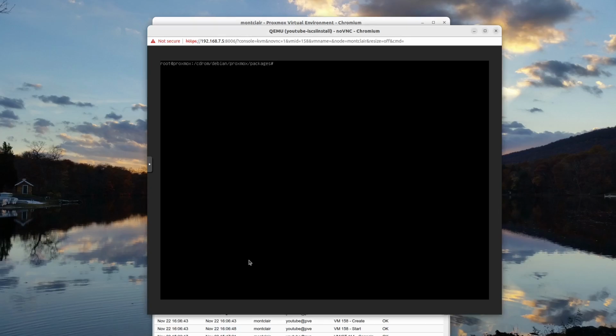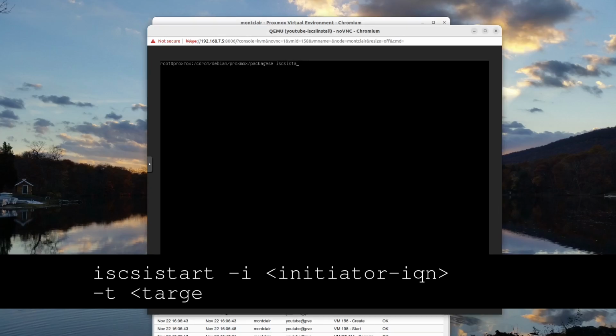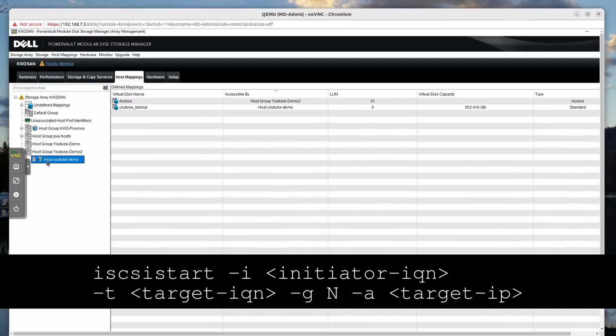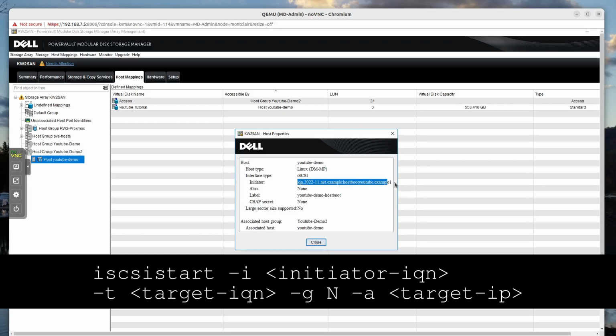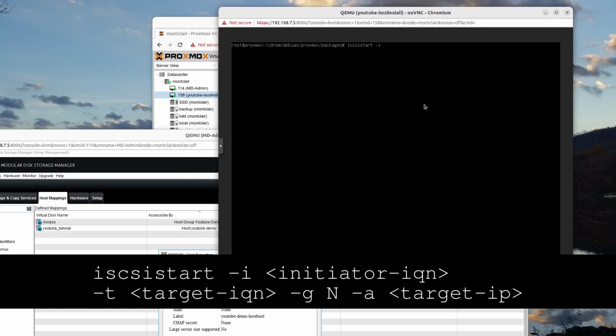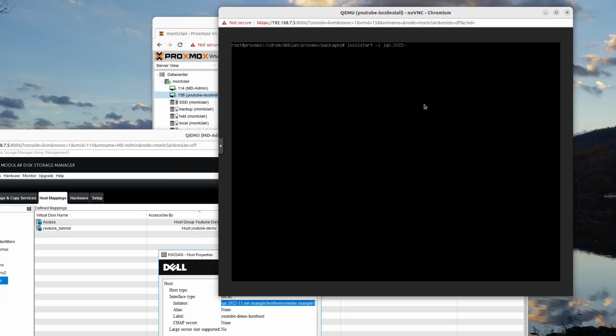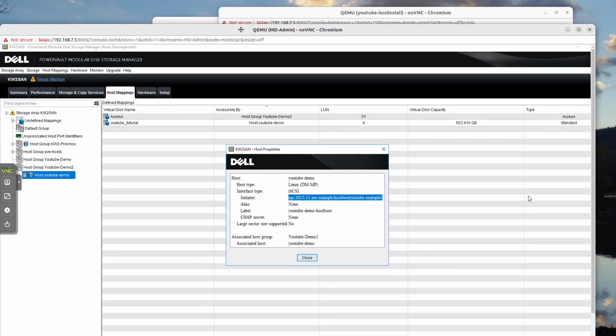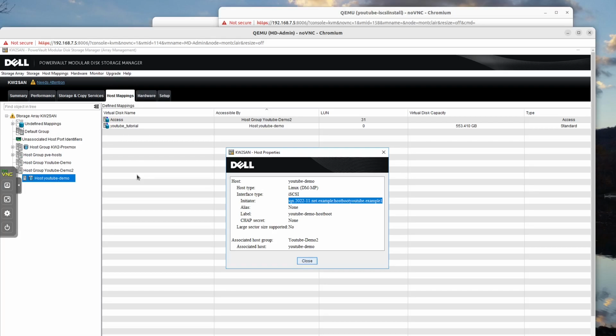To do that, we're going to run the iscsistart command, and we need to specify our initiator IQN. That's going to be the same as what we specified over here. So we're going to go ahead and just check our IQN. Then we're going to specify our target IQN. And this will be provided to you somewhere in your target storage settings.